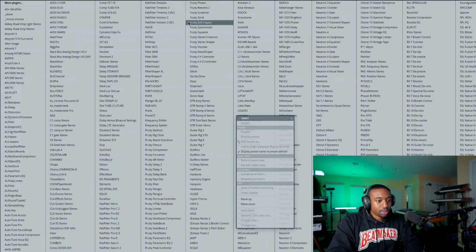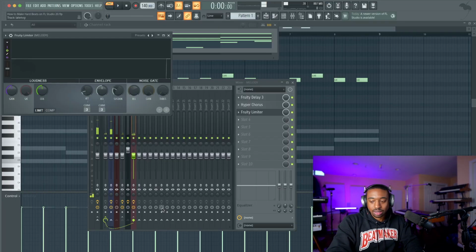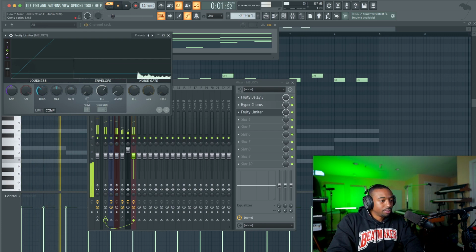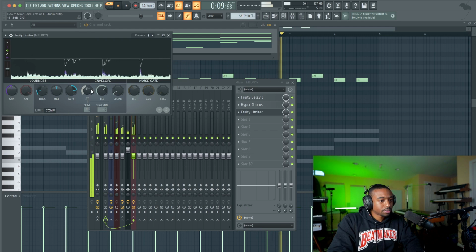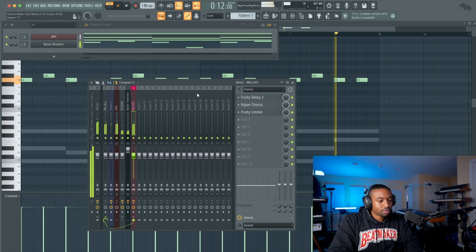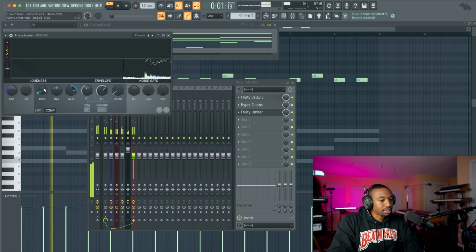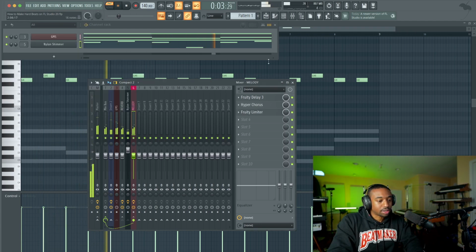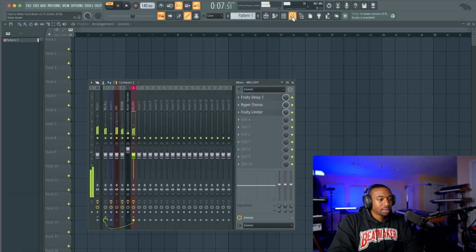Let's add a Fruity compressor. Actually, let's add a Fruity Limiter to this melody group just to keep the melody tamed and not jumping around so much. Let's go to compressor mode. Let's add some attack time to it. That's just going to keep the melody tamed a little bit more. You don't need to actually do this. It's just for me to not get distracted. Okay, so now we have the melody tamed.